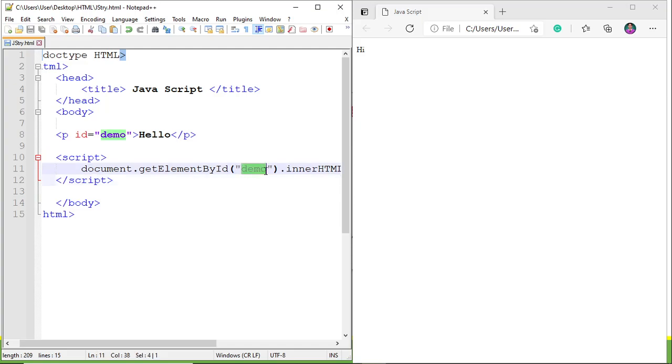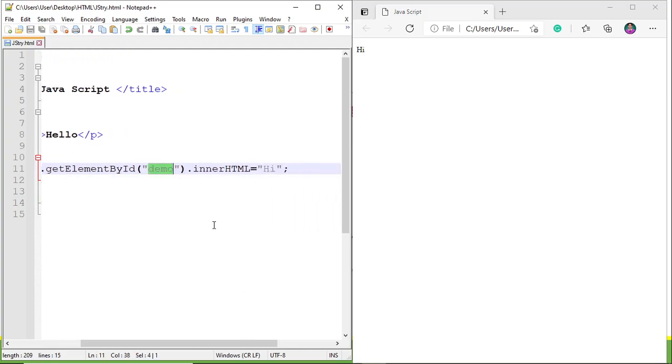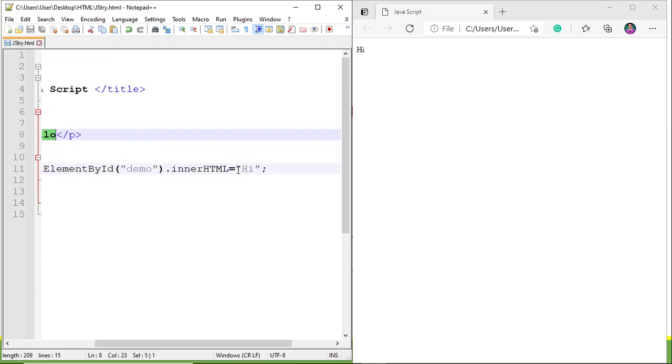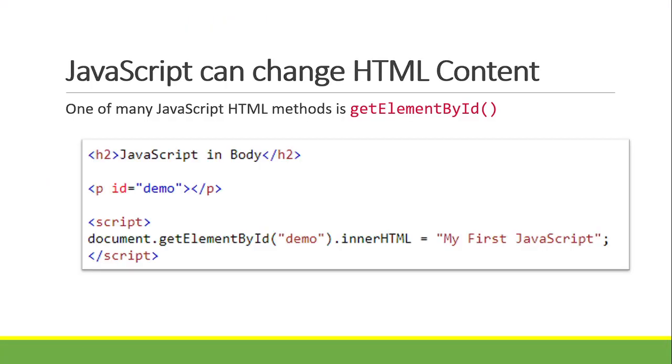So, nilagay natin yung demo dito. Then, dot innerHTML, so yung laman ni paragraph ID is equal to demo. So, ang laman niya is hello, di ba? So, ang ginawa natin is binago natin siya into hi. So, by this line of code, we can change the HTML content.